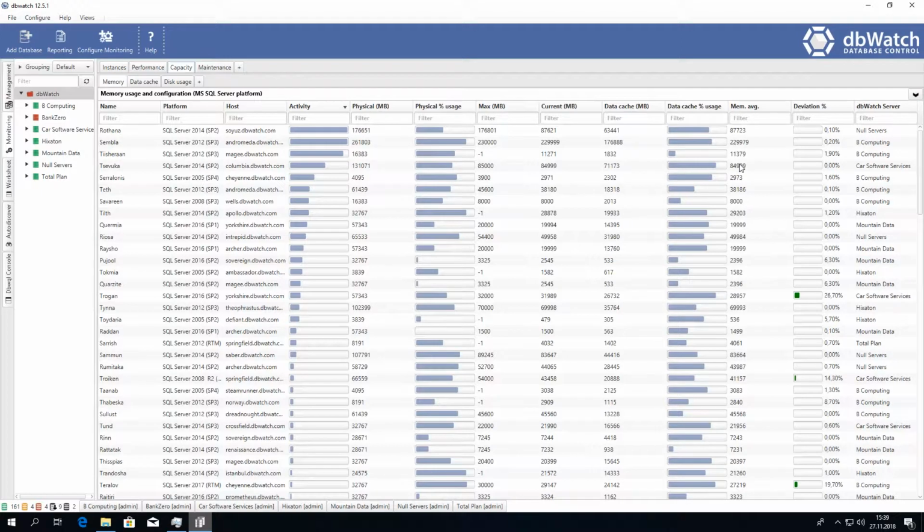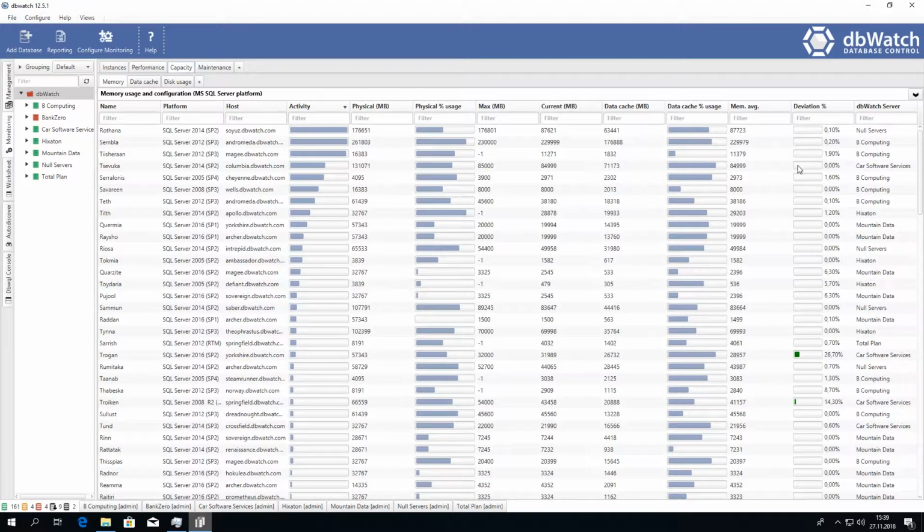Memory average is how much memory this instance uses at average. The deviation % field shows the variation of memory usage for this instance. And last we have the dbWatch server name.